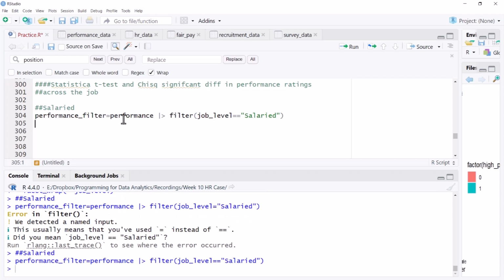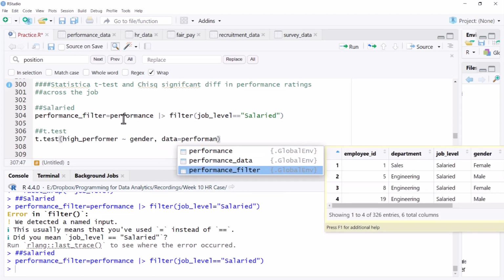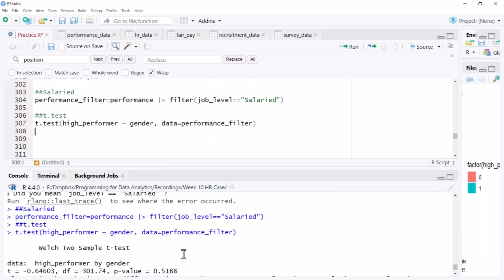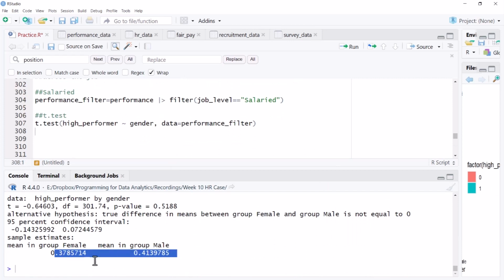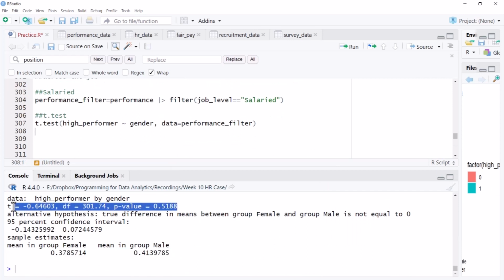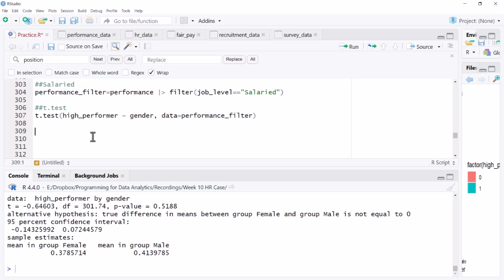Now the first step is t-testing. So let's start with the t-test. For the t-test, as we have learned, we can simply take this high performer object, which will be segregated across the gender variable. Data is performance filter. And if I conduct this t-test, the difference is not statistically significant. You can see the p-value is turning out to be insignificant. So this is not a very useful result, in that it says that there is not a significant difference across male and female.